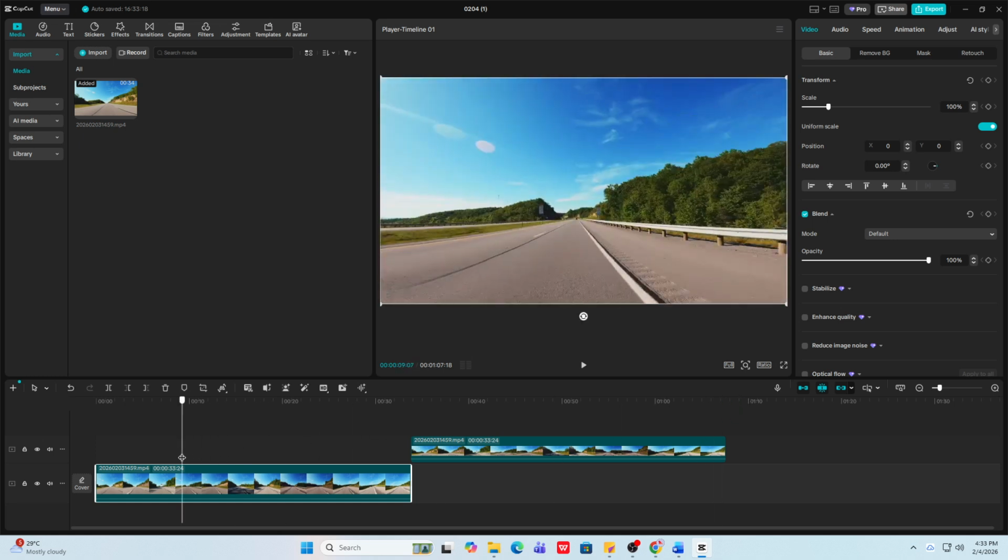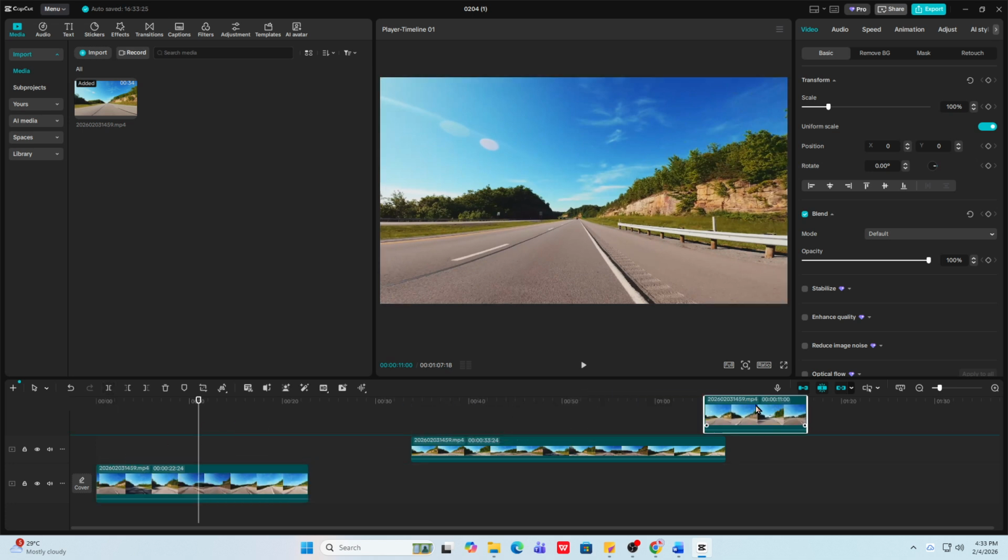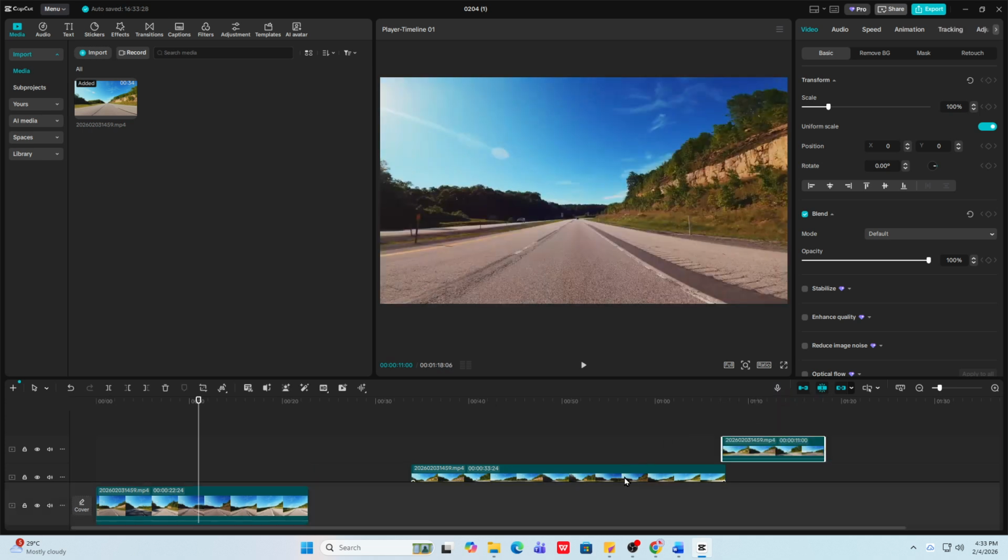Now let's create the opacity blend on the top clip. Select the top clip, then in the panel go to Video, Basic, and Blend. Set opacity to 0% and add a keyframe at the start of the overlap. Move the playhead to just before the end of the bottom clip and set opacity to 100%. This builds a gradual opacity change across the overlap, helping the two clips merge visually as one continuous motion.